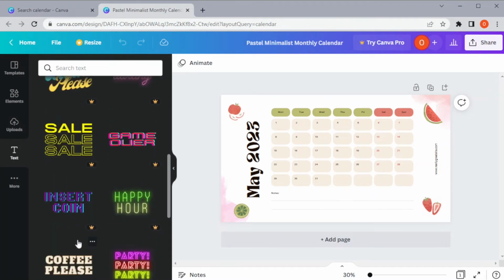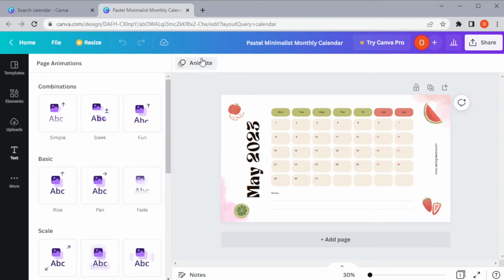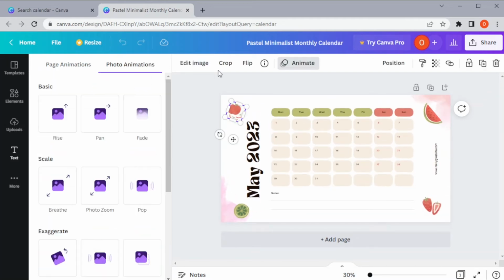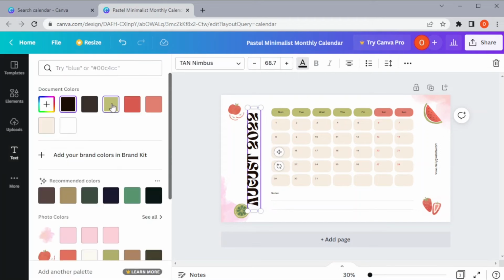You can also animate your calendar by clicking on the Animate button at the top panel, and you can edit each element separately by clicking on the element and selecting Edit Image. You can now go ahead and play around with the settings until you're satisfied.